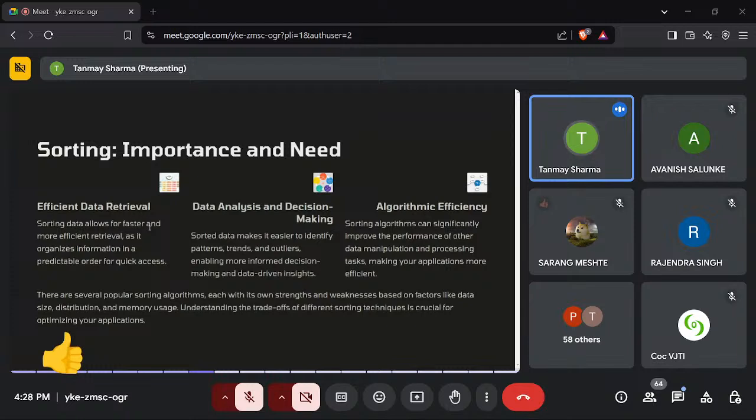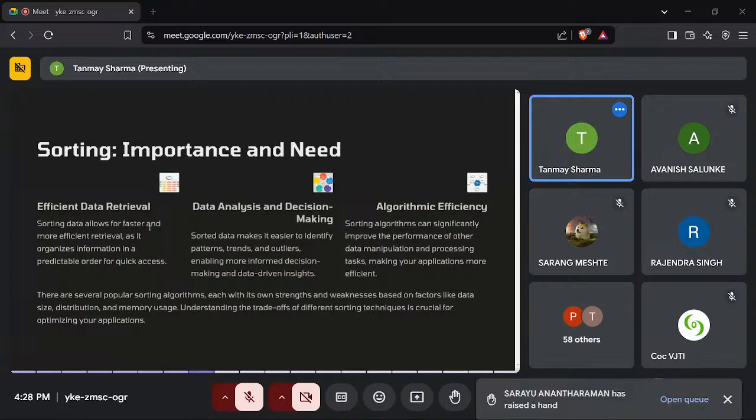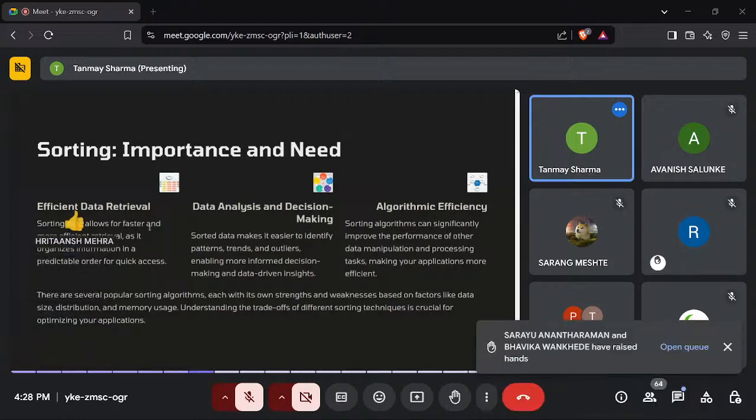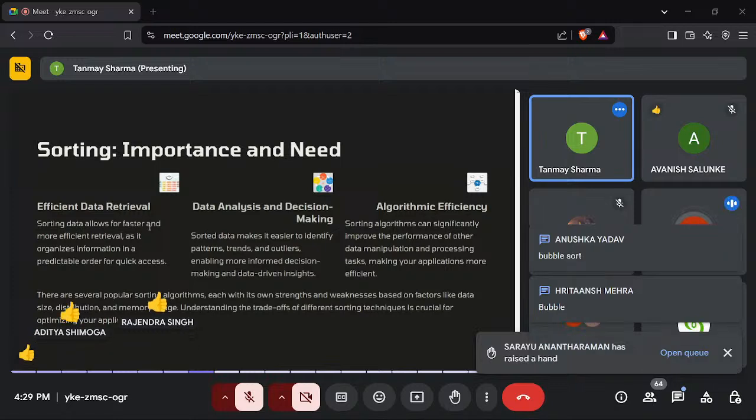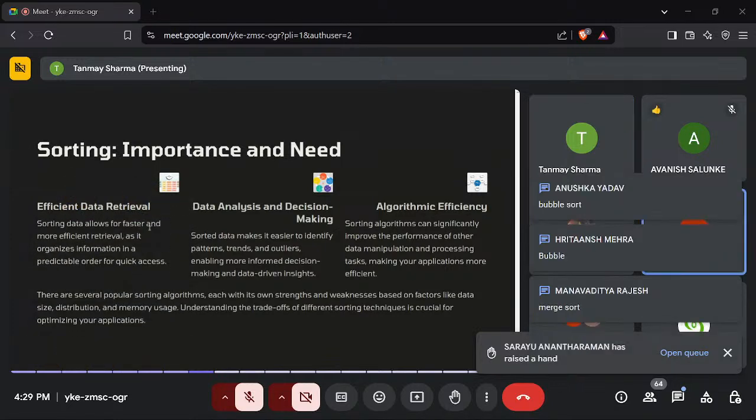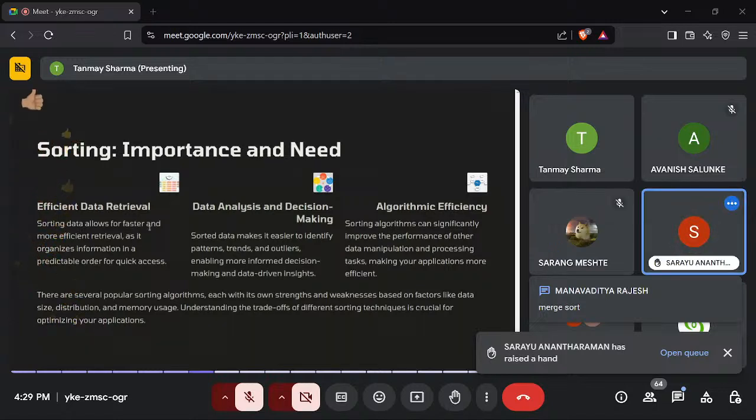How many of you know about sorting? Have you seen any sorting algorithms earlier? I've learned selection sort, bubble sort, insertion sort. Okay, okay. So we'll also be touching upon these sorting techniques.